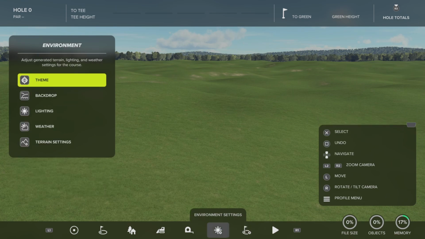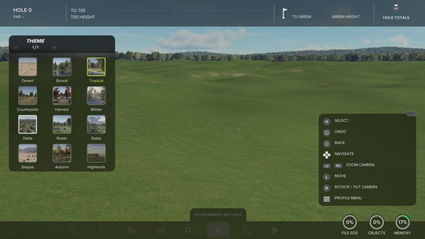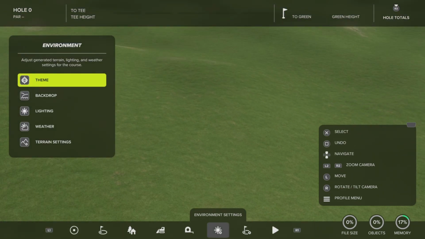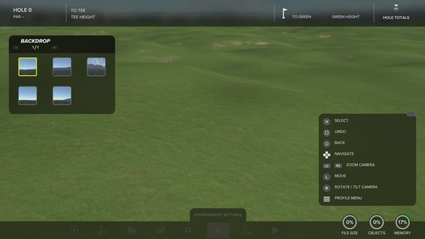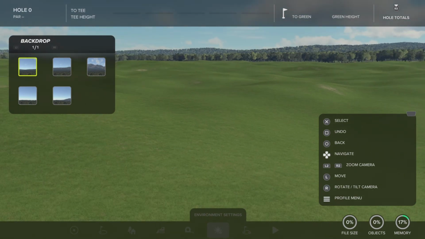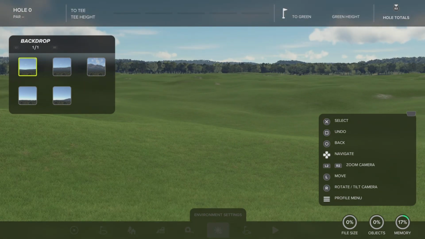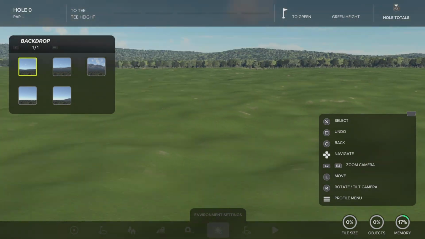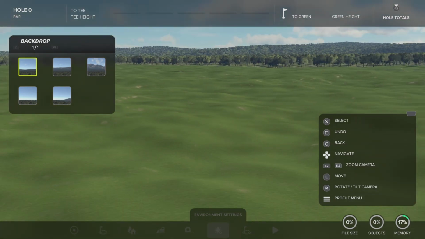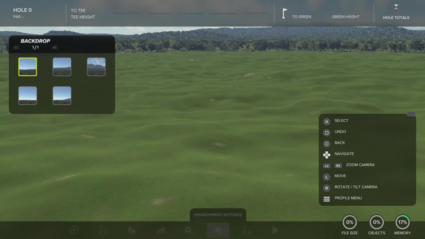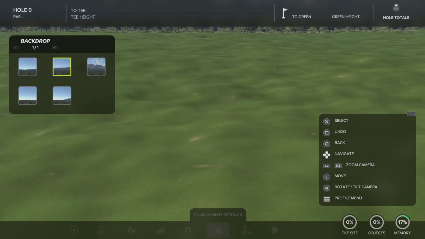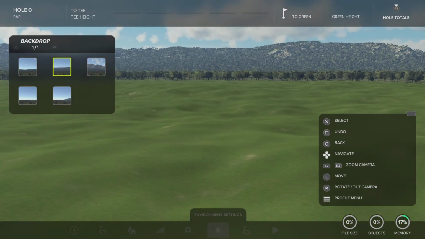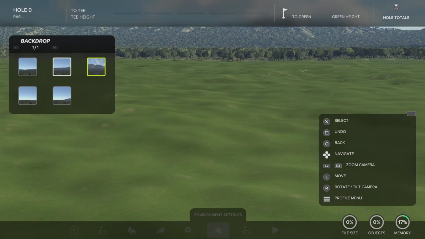So now we'll go to theme. We just picked our theme earlier, so I'm going to keep that as it is. Backdrop, this one's really important. So I'll show you examples of what's on backdrop. If we click on the first one, you can see the little mountains in the back, that's the backdrop. And now if we click on this one, it's slightly exaggerated, a little bit higher, more mountains. And this one's really good actually, to be honest.